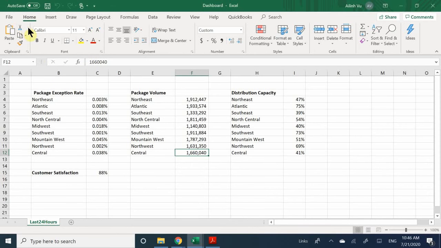So again, we're going to be mainly focused on this part right here. So we're going to be on the home screen, right? Here's where you can change your font size, the color of your font, whether you want the cells to be filled in with a color, if you want to add borders, make them underline, italicize, or bold, okay?